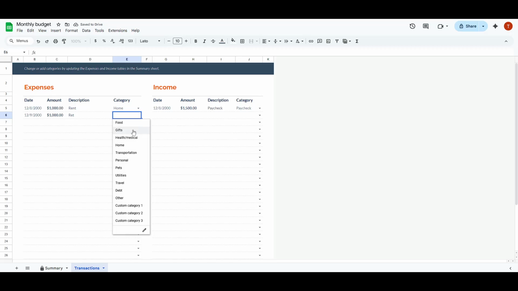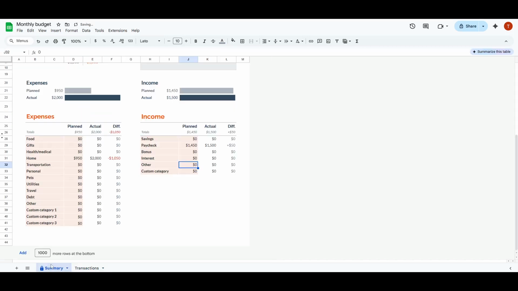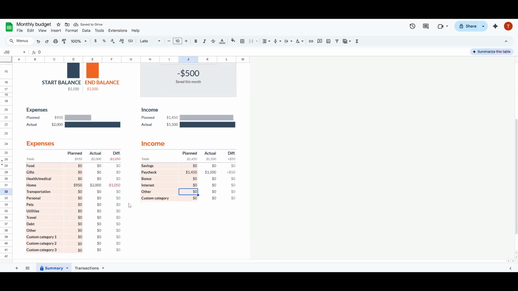In summary, by following these simple steps, you'll effectively leverage Google's monthly budget template to keep track of your financial landscape. It's straightforward, adaptable, and, most importantly, useful. Make sure to take full advantage of the preset features and stick to the highlighted areas for all your entries.